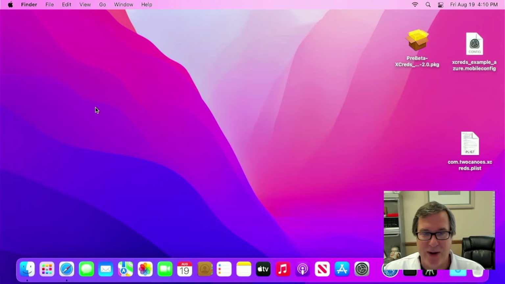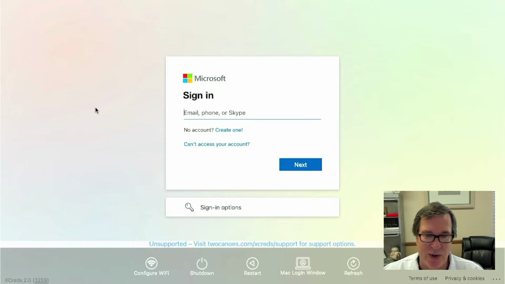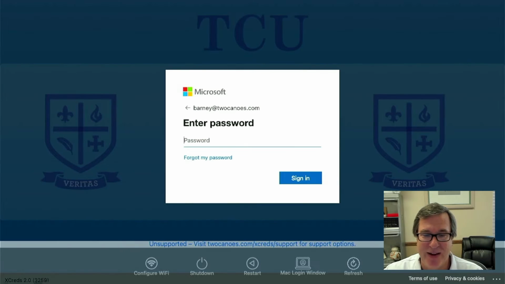And the first thing you'll notice when I log out is we don't see the macOS login window, but instead we see the XCreds login. And this one's set up for Azure, so it'll show you the Azure login. And you notice there was no user account on this machine except for TC admin. So I'll go ahead and sign in. They have an account called Barney, and as an Azure Active Directory user, I'll sign in. One thing you'll notice is I did customize the background, so when it recognized that it was our tenant for 2 Canoes, it changed the background, so it's a great visualization that you know that you're logging into the correct one. And then I'll put in my password.